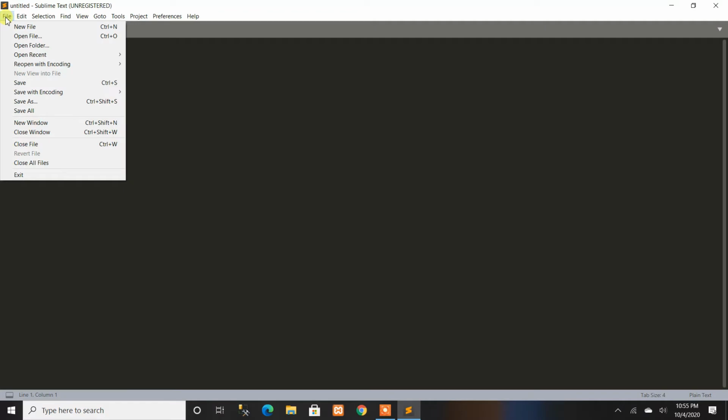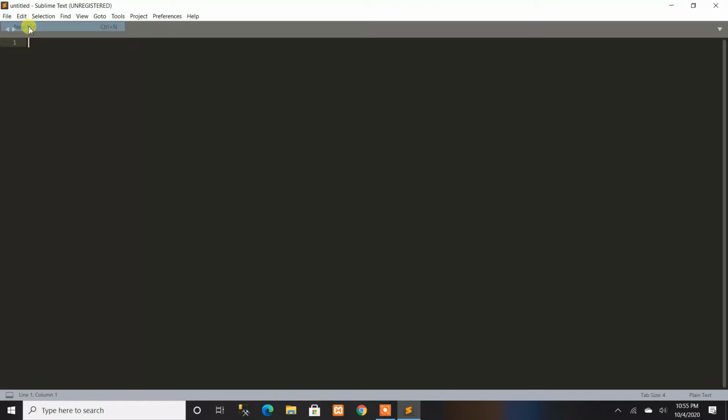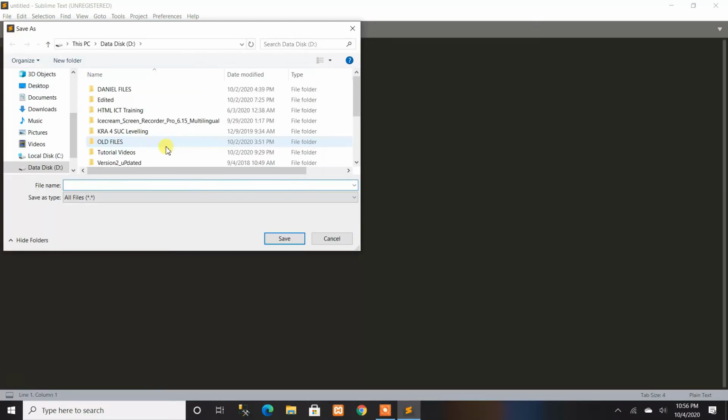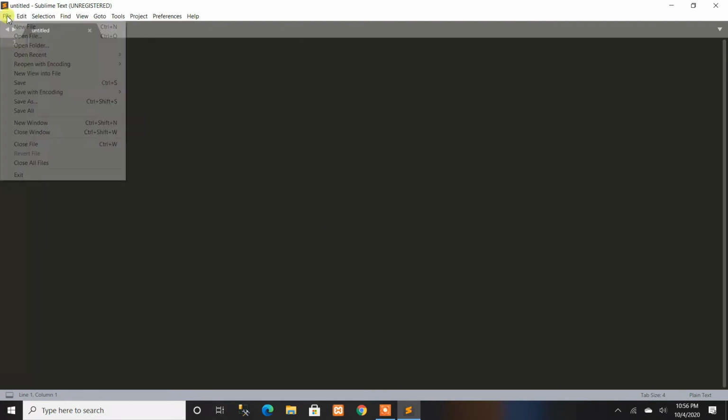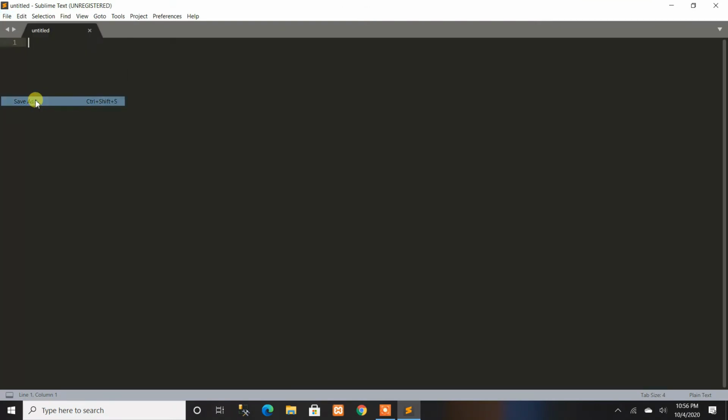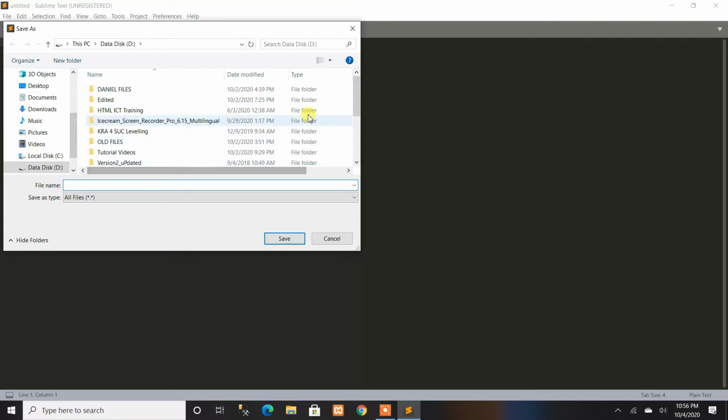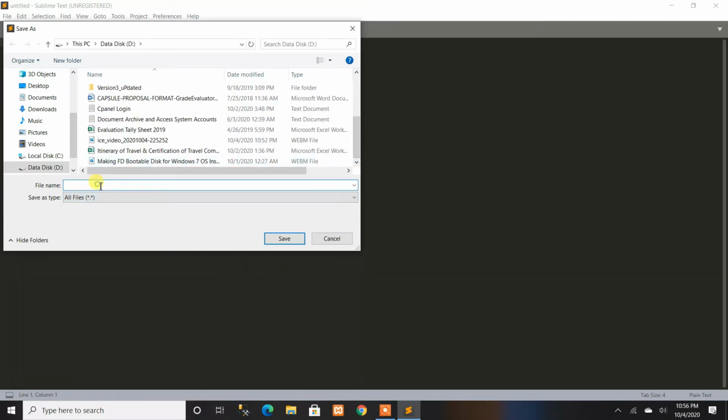For you to create a new file, just click on the File menu, then click on New File. Then to save this, for example, press Ctrl S, or click on File, then Save As. For example, I'm going to save it on drive D, with the file name helloworld.html.